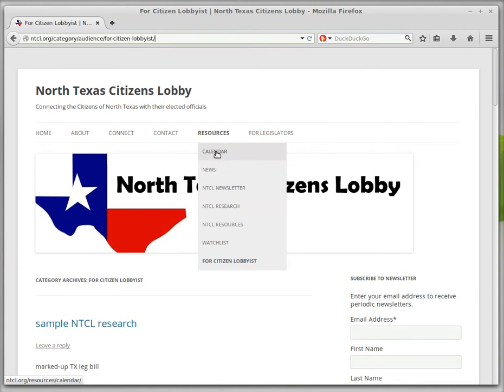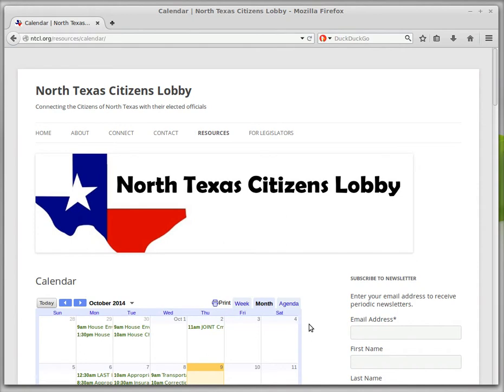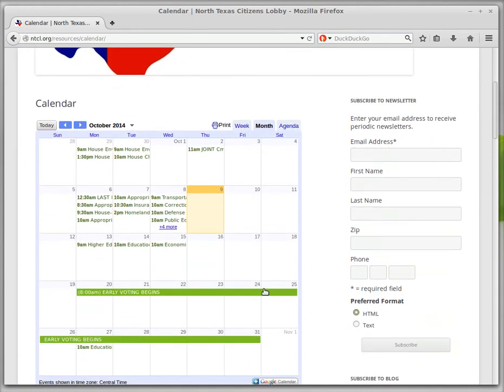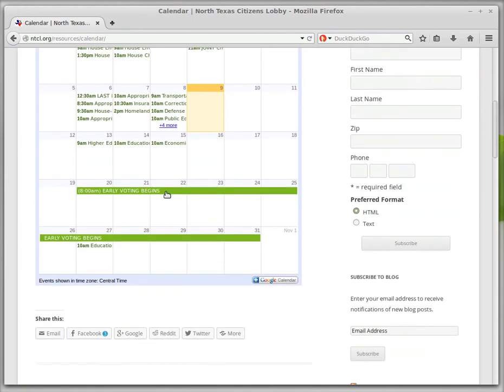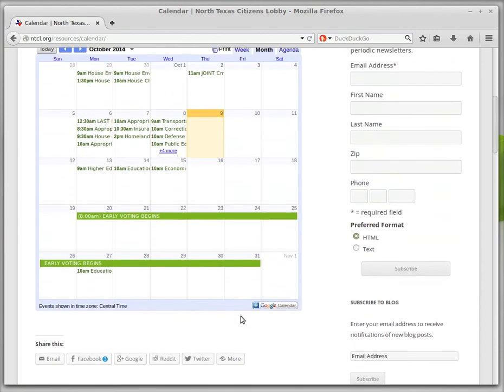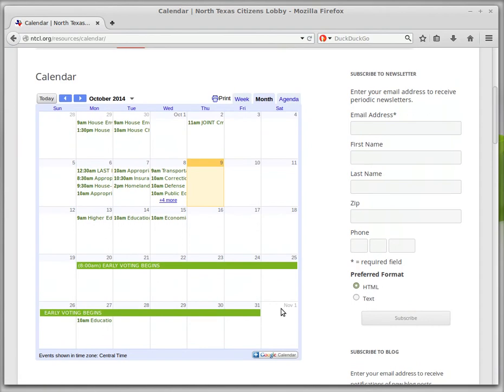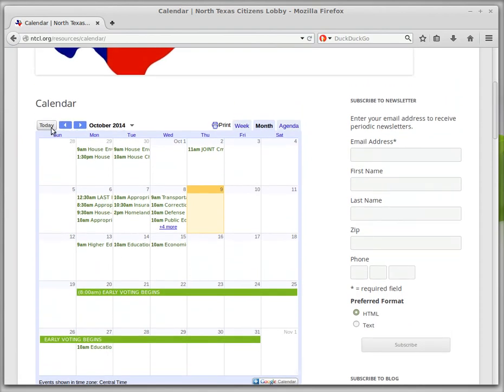Last thing I didn't cover is the calendar. There's a calendar that we keep up. We try to put all the important events up here, and you notice it's a Google Calendar, so you can easily import that into your own Google Calendar and integrate it with your mobile phone, however you like. And you can manipulate the date up here and change the way you view it, week, month, etc.